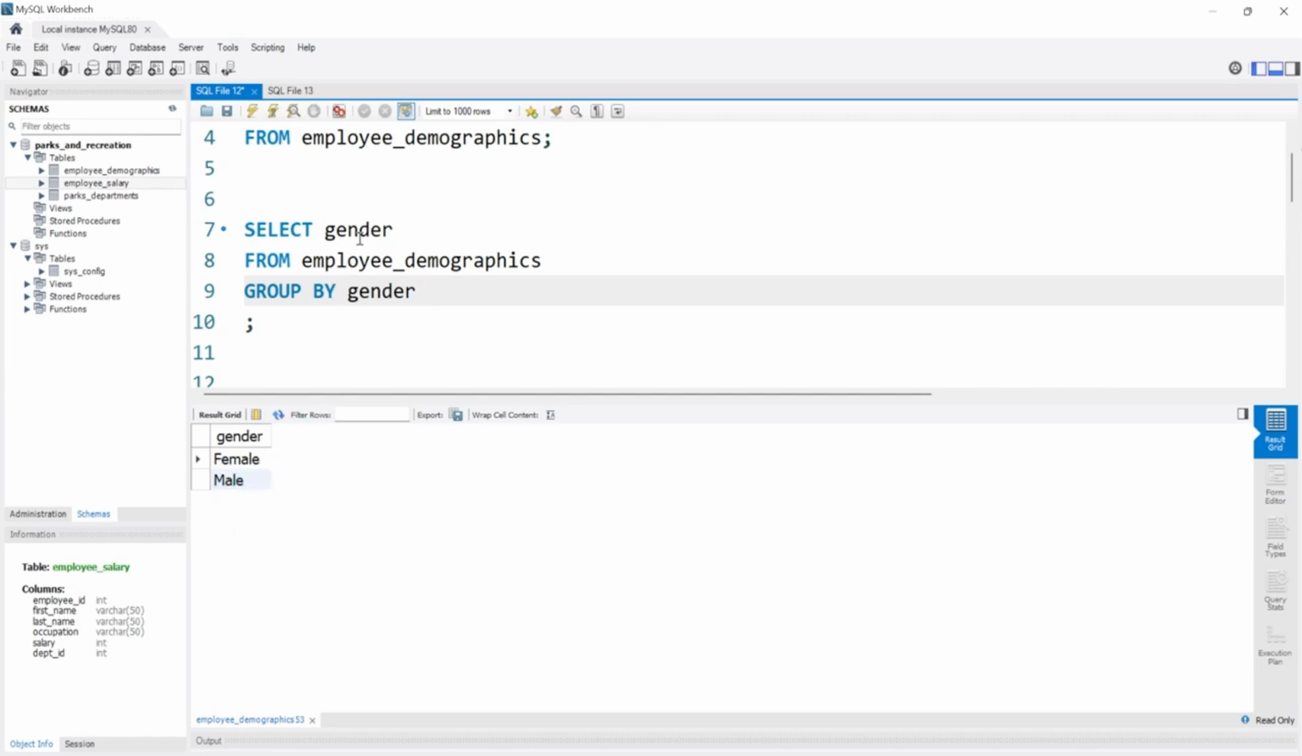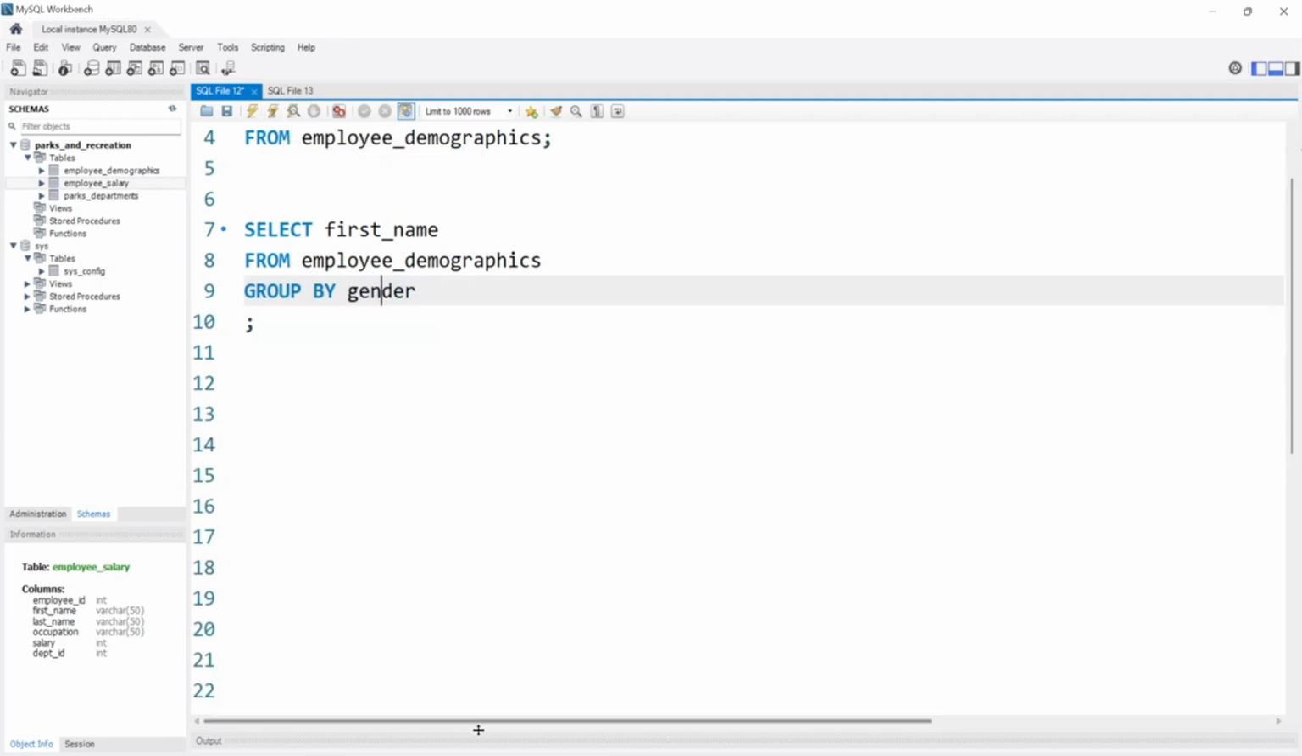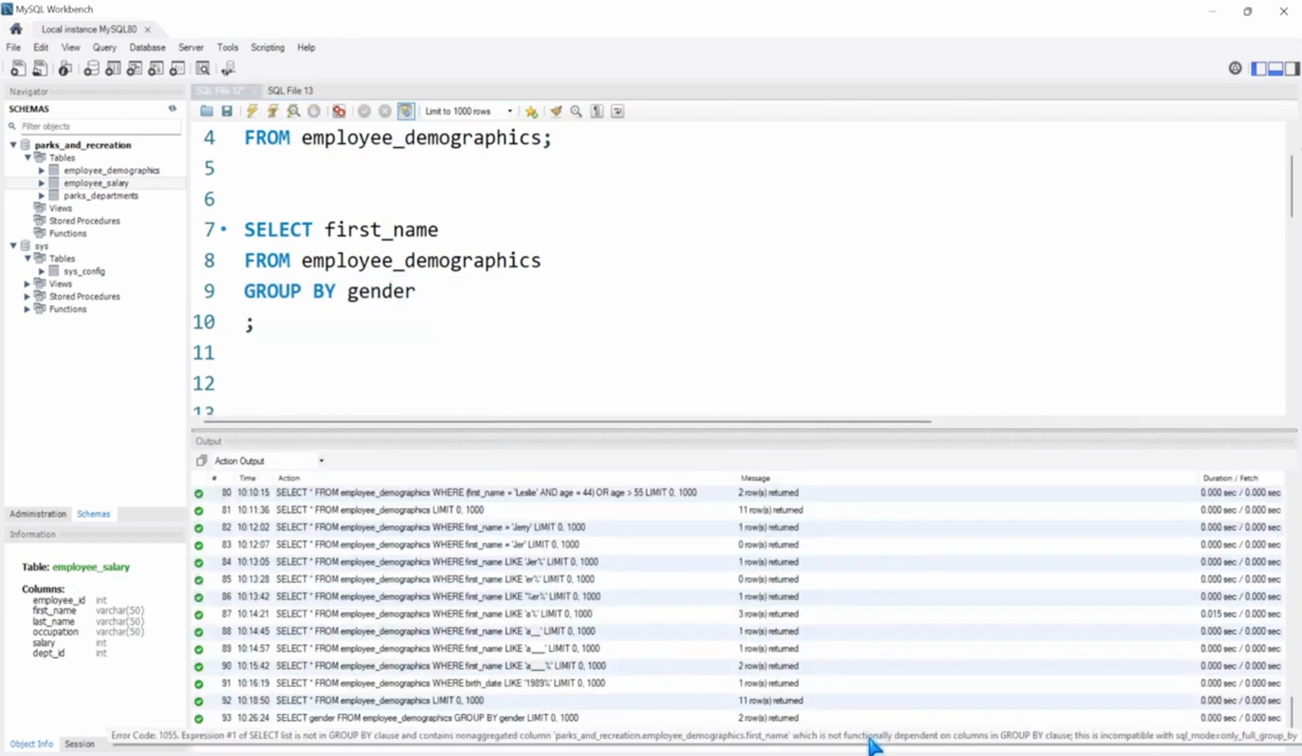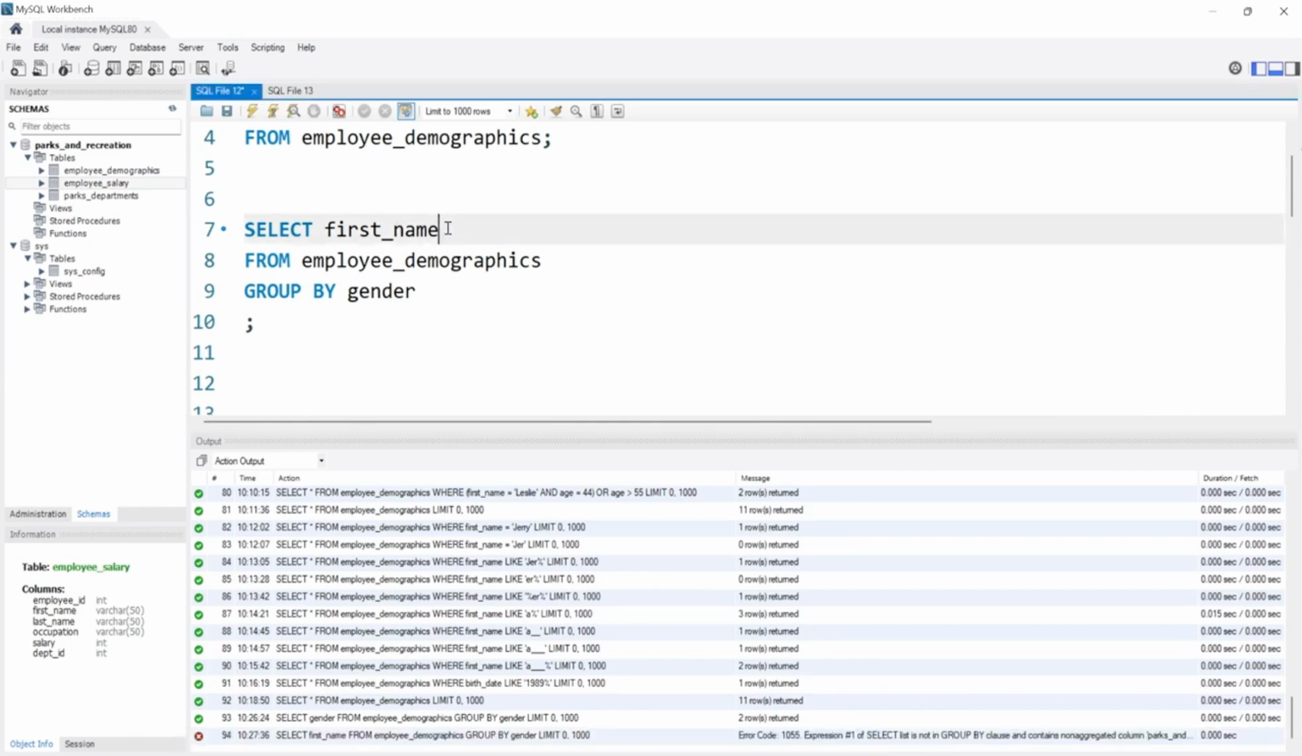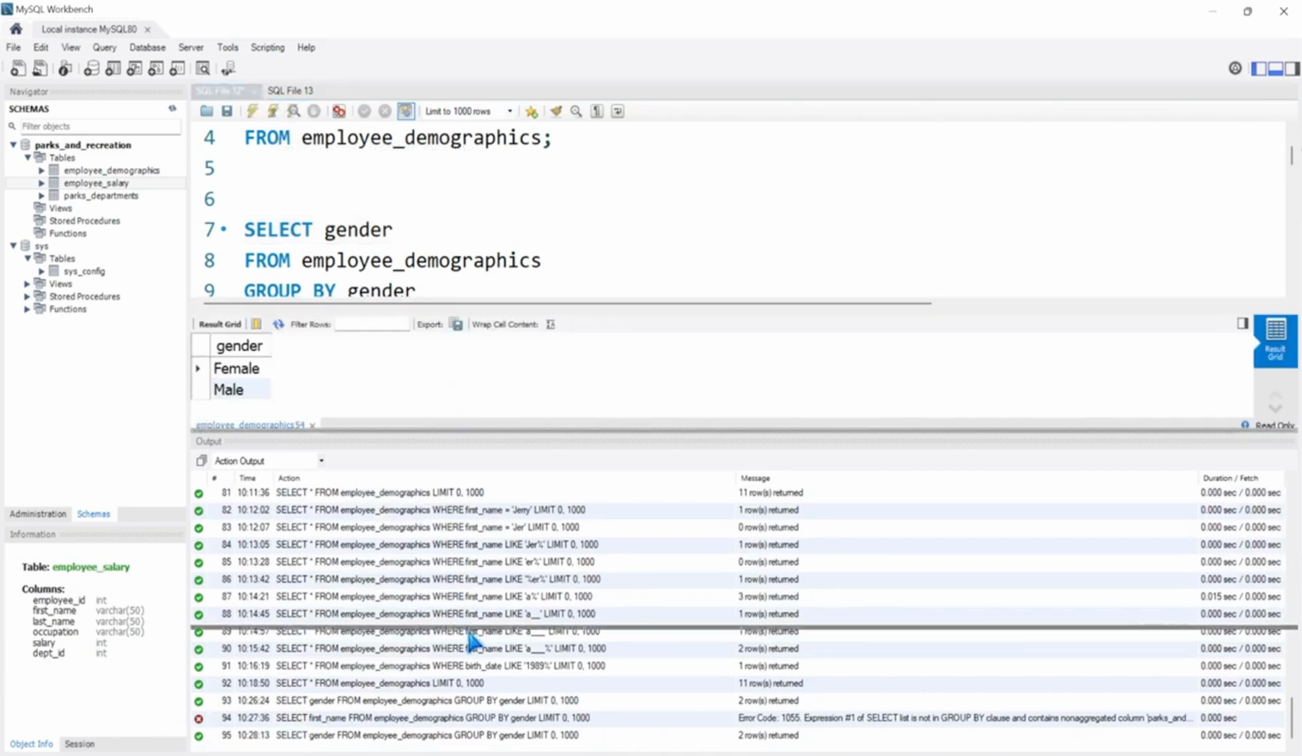Now, what if I was to come up here, and in this demographics table, we have a first underscore name. What would happen if I'm selecting the first name, but I'm grouping by the gender? Let's go ahead and run this. If we pull this up, you can see that the select list is not in group by clause and contains non-aggregated columns. What this means is that when you are selecting a column, if it's not an aggregated column, like say average of something, if we're not using the aggregate functions in the select statement, it has to be in the group by. These have to match. So this gender has to match this group by if we're not performing an aggregate function on it. Let's go ahead and run this. And now it works properly.